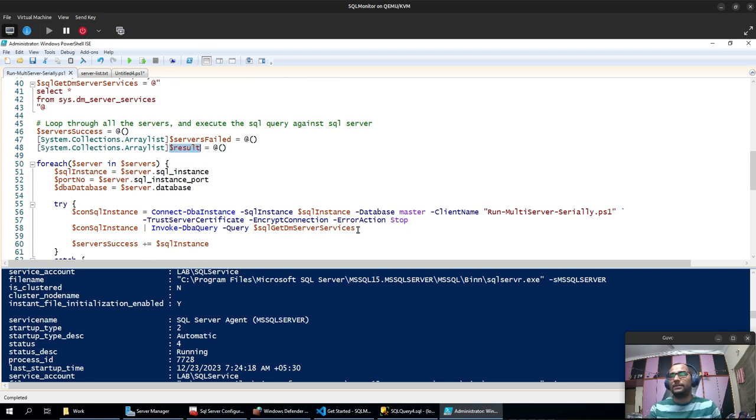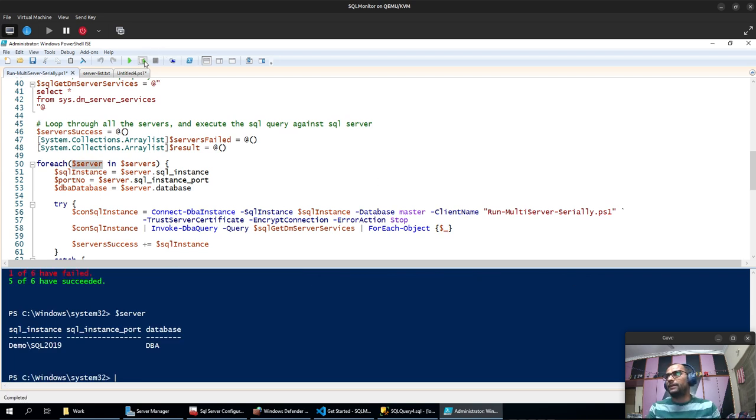So what I have to do here is say whatever row we have got, pipe it to ForEach-Object. Okay, and then here we do the processing. When we say ForEach-Object, within the for each, this dollar underscore is represented by each line of the output that we got. Whatever server we have in the list right now, we have demo SQL 2019.